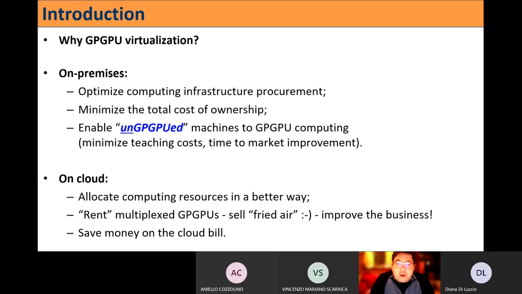And in this way, I have to buy fewer GPUs than buying a single GPU for each student machine. In this case, of course, I minimize the total cost of ownership. If you imagine a computer lab where I have to teach GPU computing, or data science, or deep learning, or whatever, I should buy a GPU for each machine available in the lab. With GPU virtualization, I could just have some virtual machines or even remote machines accelerated by GPUs.